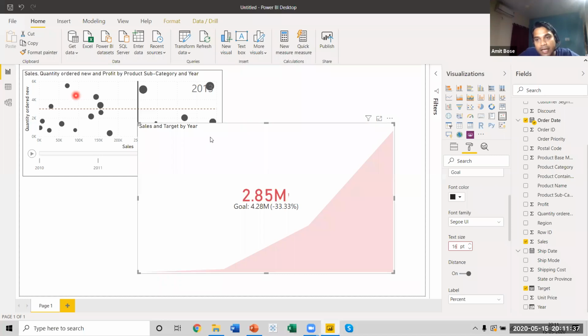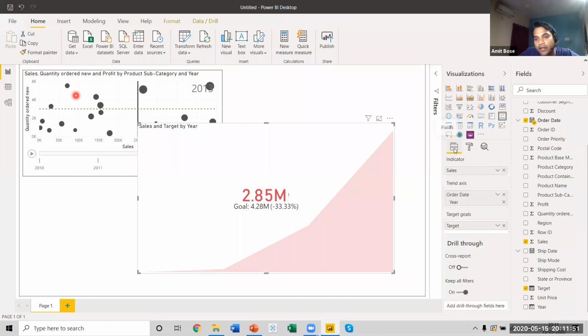So we are using a KPI visual by showing the target against the goal that we achieved using the trend. So this trend is showing us that there's a fall in the target level compared to the goal. Now if I come over here, I am using the order date as a trend axis over here, and using the year from the order date for comparing the sales and the target.